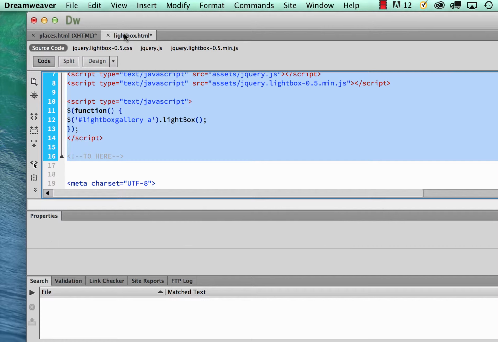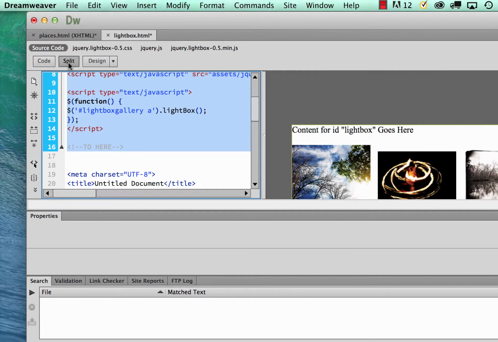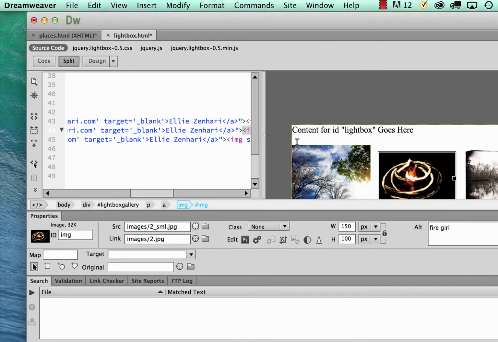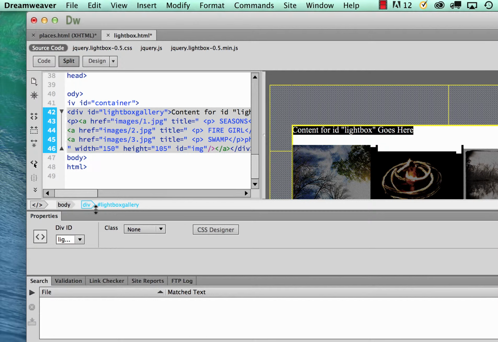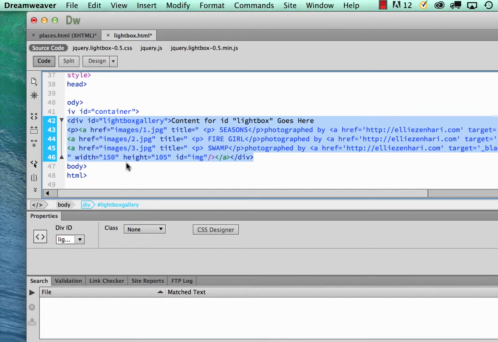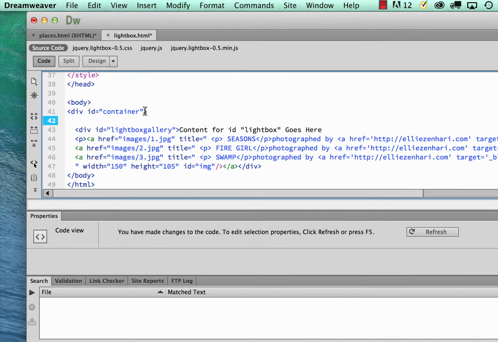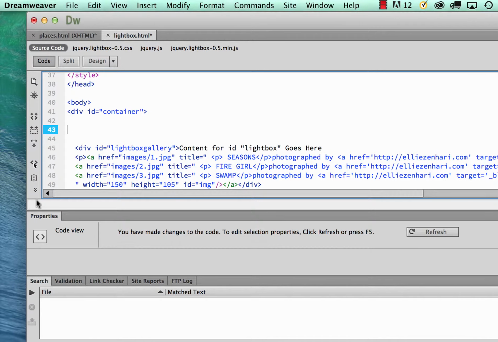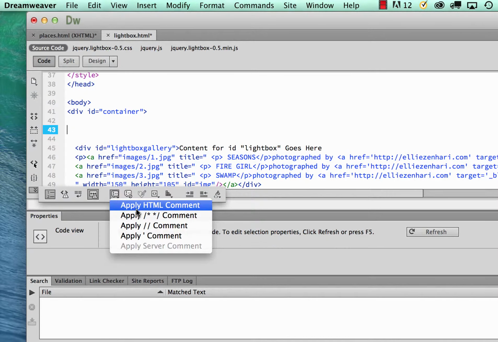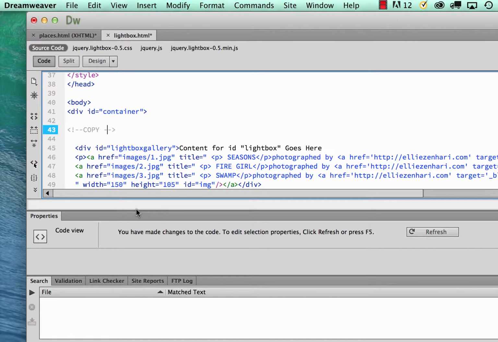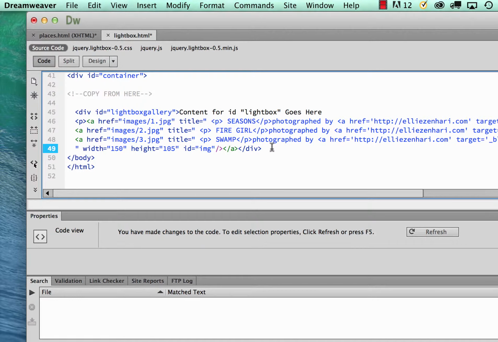Now come back to your code, go back to split, click on your lightbox, and you'll see that when you click here, it highlights under the tags right underneath the code. So now I'm going to click my code so that it's easier to copy. Then I'll apply the code comments here too, so you can see from where you need to copy. So again, I'll just go here, HTML, copy from here, and then you're going to do it right after the div tag.